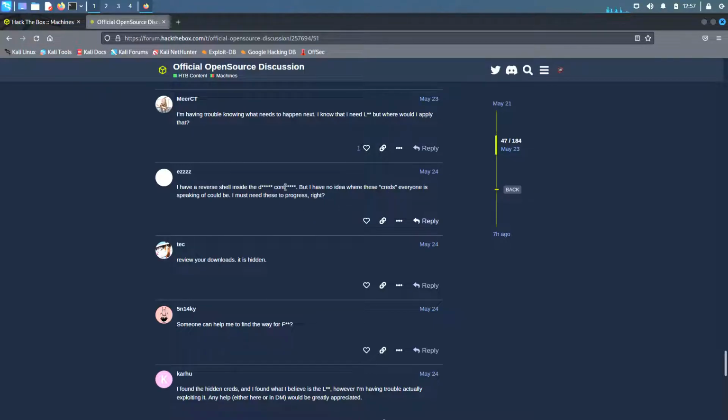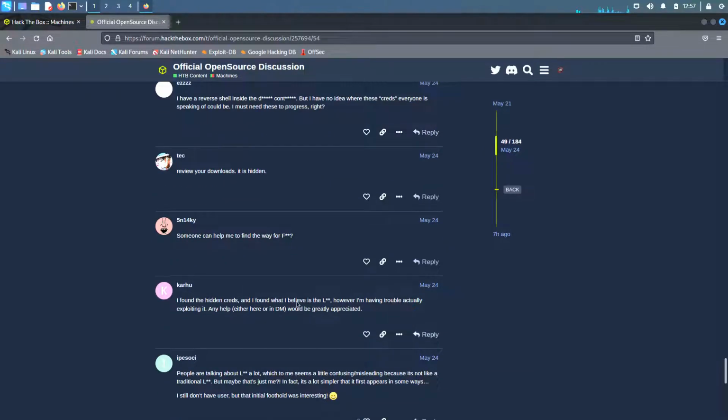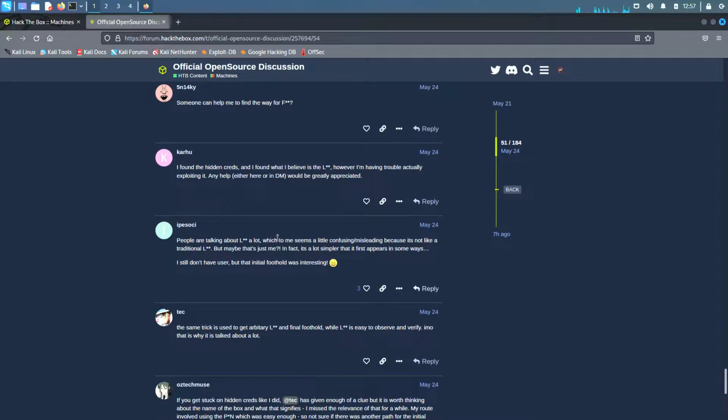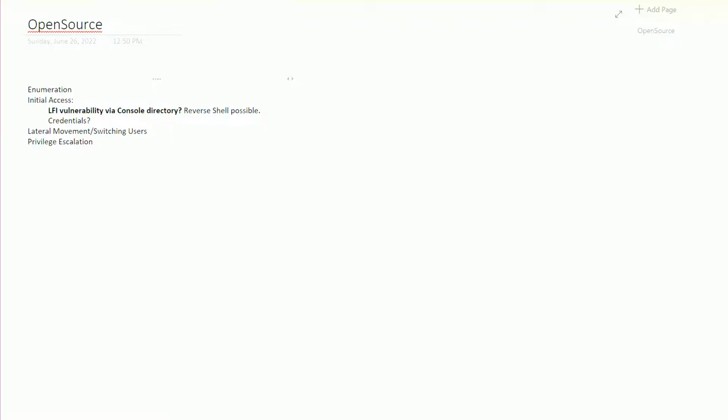I have a reverse shell inside the Blake control. So he doesn't know where the creds are. And then people are talking about how it may not be a traditional LFI. That's what we've gotten so far from this. So we are barely at 2 minutes into the box, or 5 minutes, whatever the case, but we do know that it's an LFI and we don't have to dig around looking through things that don't have anything to do with exploiting the box.